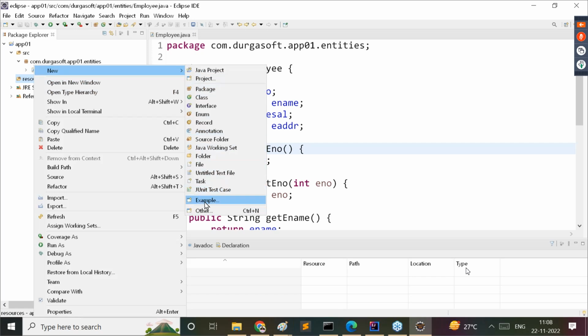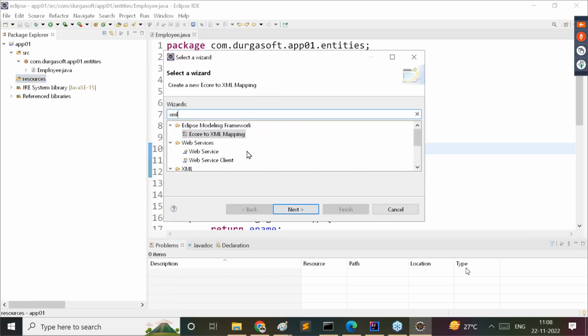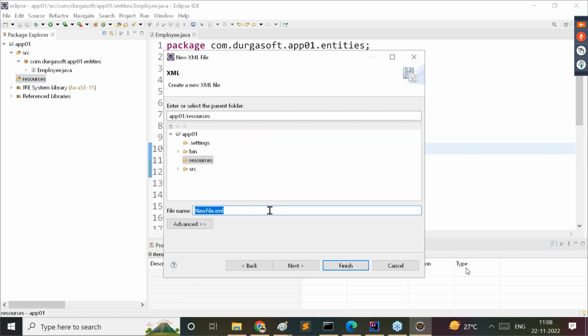Here we don't have any XML option. Click on other. Now here we have to search for XML. Then here we have to provide an XML file. Click on next. Now here we have to give the XML file name.